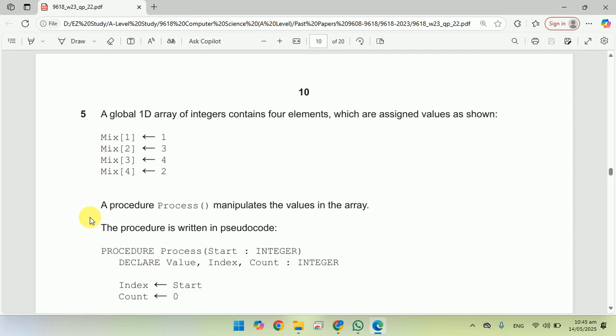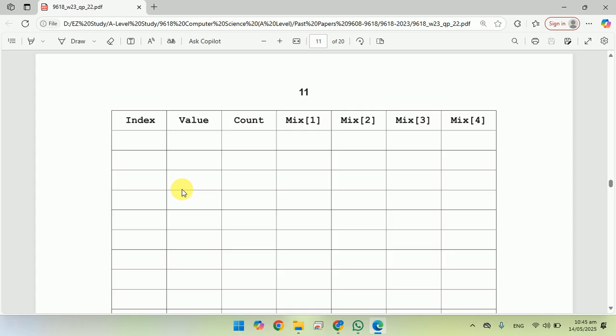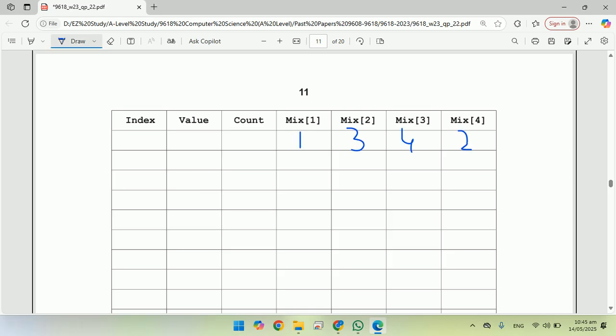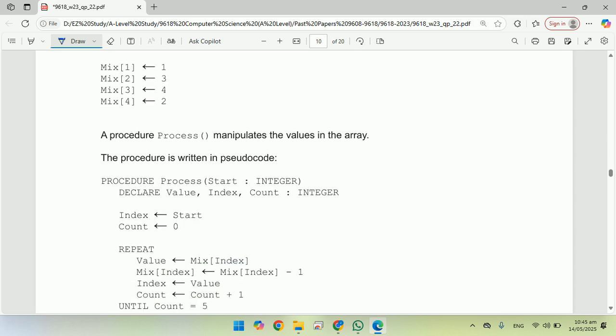Now, first of all, there is an array of integers, Mix, which contains 4 elements that are assigned values as shown. Mix is 1 3 4 2. So I'm just going to write 1 3 4 2 on the first row all together. Now going back, a procedure process manipulates the values in the array, means processes the values in the array.